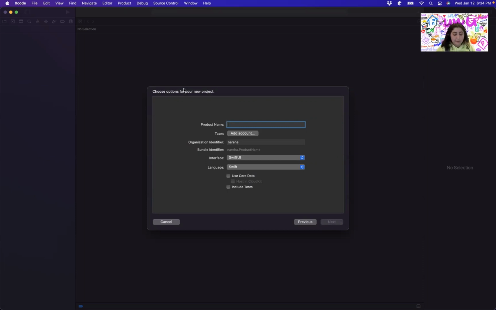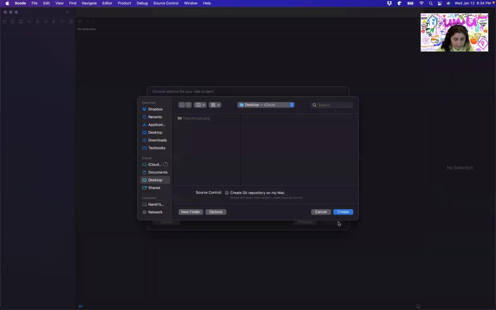So this is something that will pop up once you try to make a new project. You don't have to worry about it too much. You might have to put an organization identifier. I've already had that before from other projects, but you can just put your name. And the product name will just be the project. So we'll just call this Hack Sprint Session 1. And make sure that interface is selected as SwiftUI and language is selected as Swift, and we'll click next.